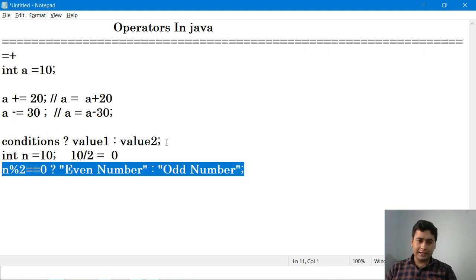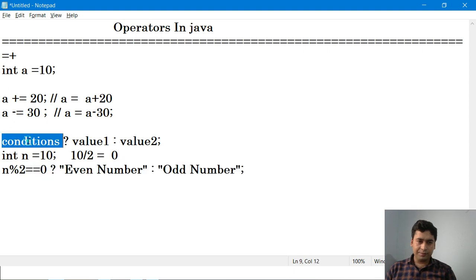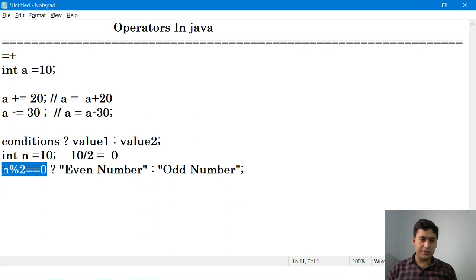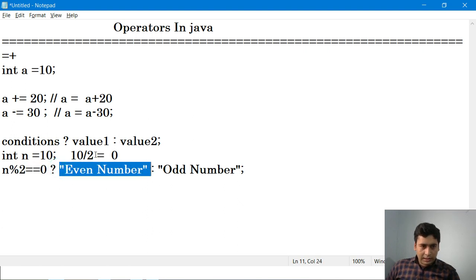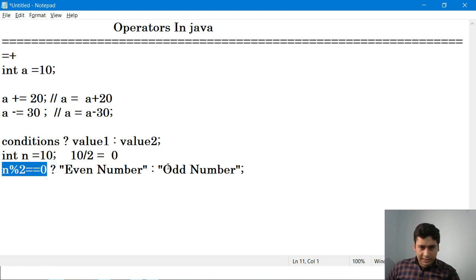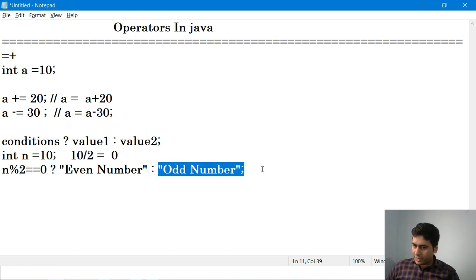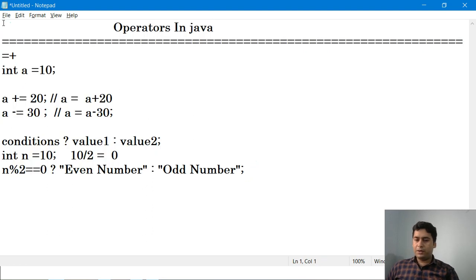So this is the generic syntax, which is condition. In the condition you can put anything, you can write true or false. At the end we need only true or false, which is a boolean value, and we are checking that if it is true, we return this value. If it is false, we return the value after the colon. So this is the syntax of the ternary operator. I hope you understood.